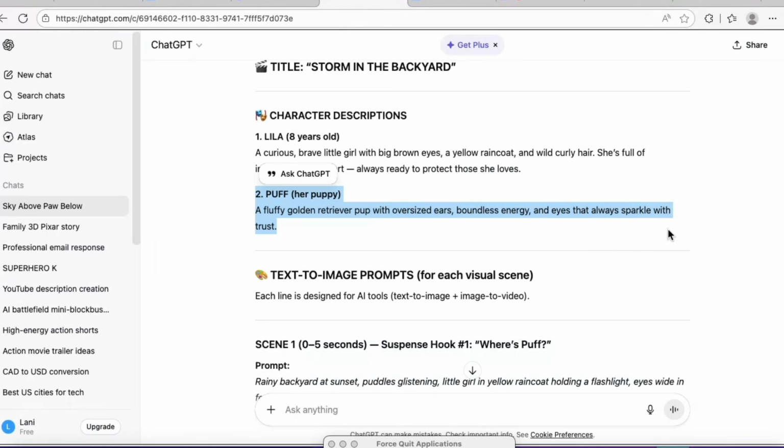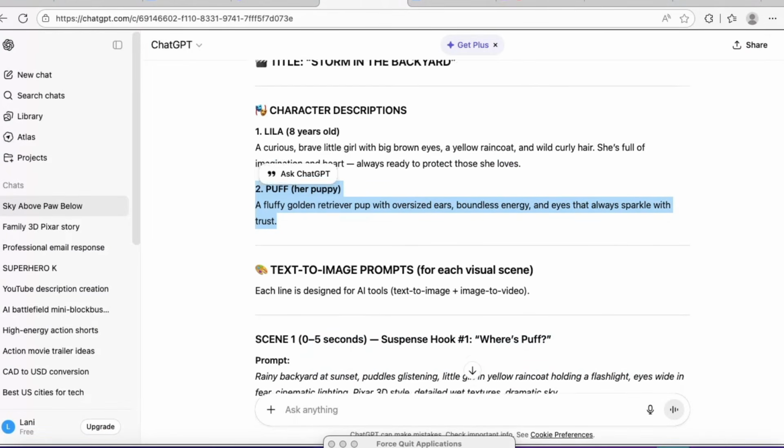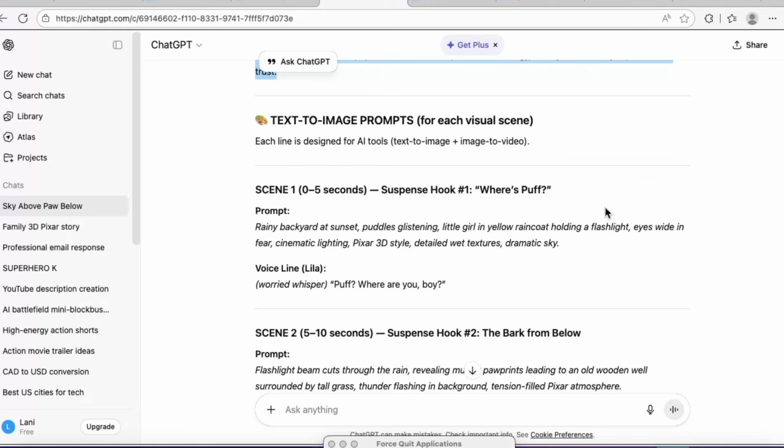So let's go back to ChatGPT and we go through our first scene. So it says: rainy backyard at sunset, puddles glistening, little girl in yellow raincoat holding a flashlight, eyes wide in fear, cinematic lighting, Pixar 3D style, detailed wet textures, dramatic sky. The reason we are going through the prompts is we want to see if the puppy is in this prompt or not. Like you can see in the first scene, there is no puppy. So we only need the details of the young girl.